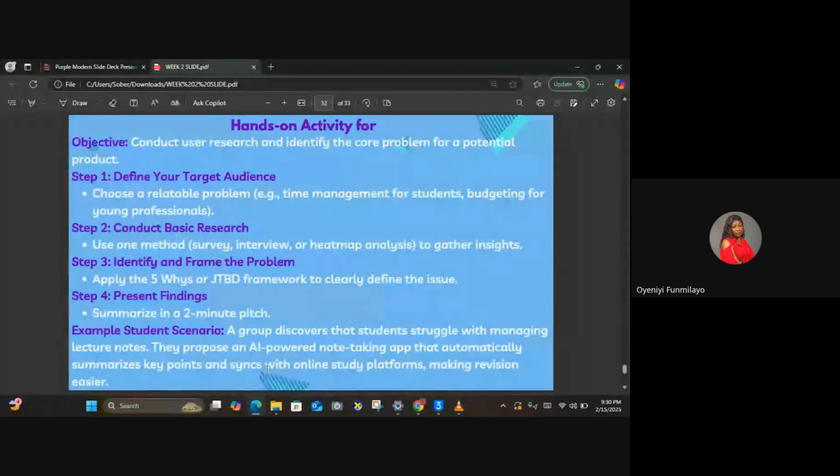Then based on all these problems that the users have given her, the next thing she wants to do is identify and frame the problem. And how will she identify and frame this problem? Let's use the 5 whys technique only, please. Don't use the JTBD framework. Let's use the 5 whys technique.